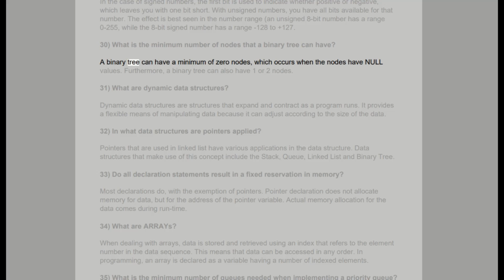30. What is the minimum number of nodes that a binary tree can have? A binary tree can have a minimum of 0 nodes, which occurs when the nodes have null values. Furthermore, a binary tree can also have 1 or 2 nodes.